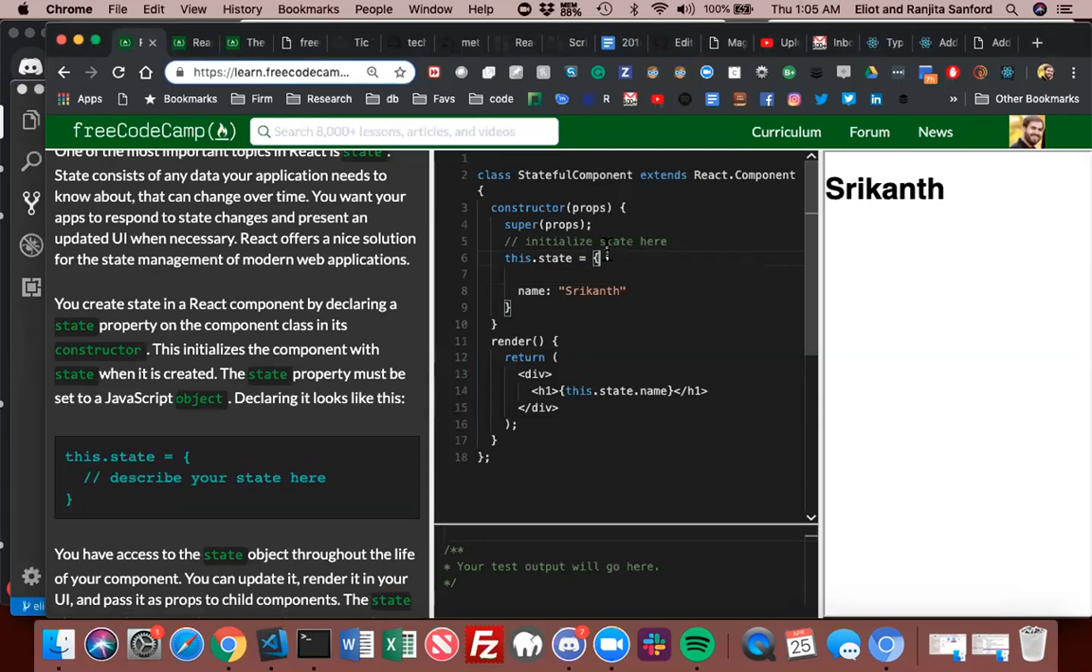Okay. I think I get it a little better now. But just imagine how we used the props in previous examples. We passed the value of prop from one component to other. From parent component to child, we pass that prop value. Here, we are creating the state within that component, so it is internal to that component.